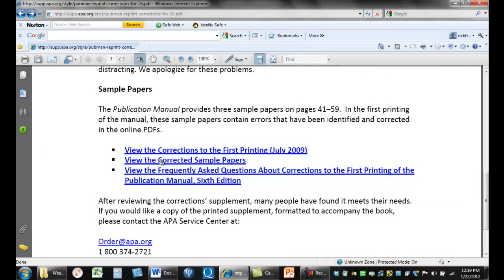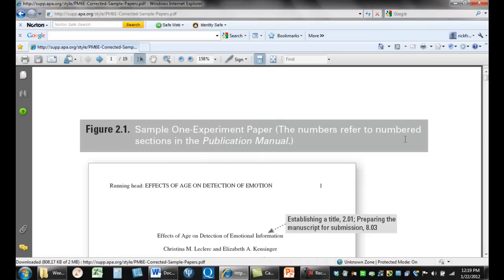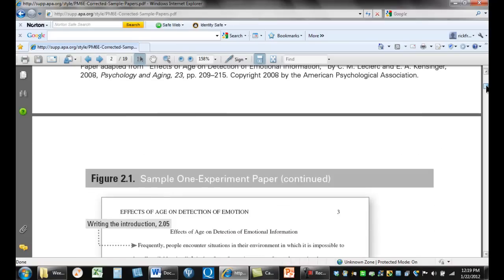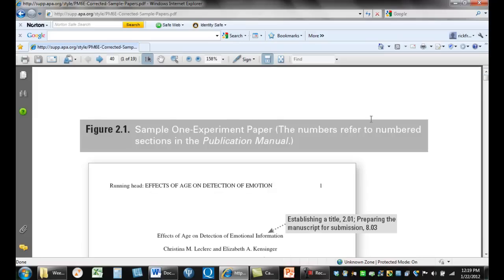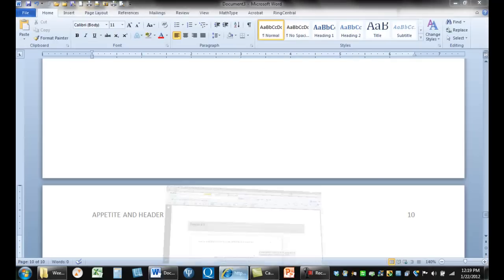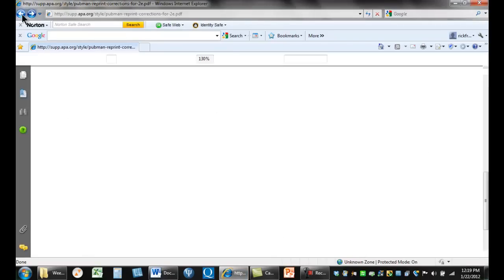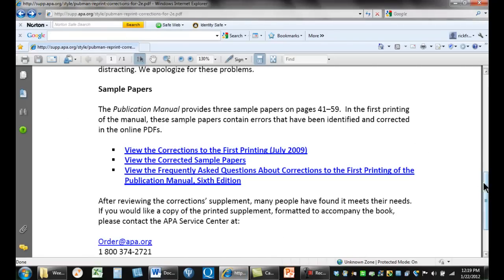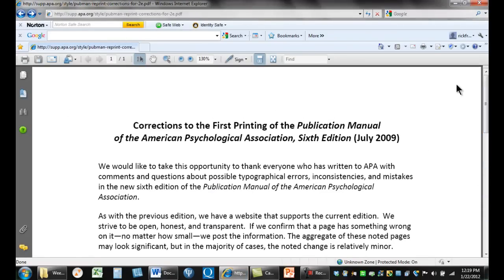Oh, view the corrected sample papers. Here we go. Okay, so here you see running head on page 1. And in my manual, on page 2 or 3, it still has those words running head. And it doesn't in the correction. So that was the source of the problem. So hopefully you understand how to do the running head. You know how now also to go to the APA website and learn some more about APA style to assist you in understanding it. All right, thank you.